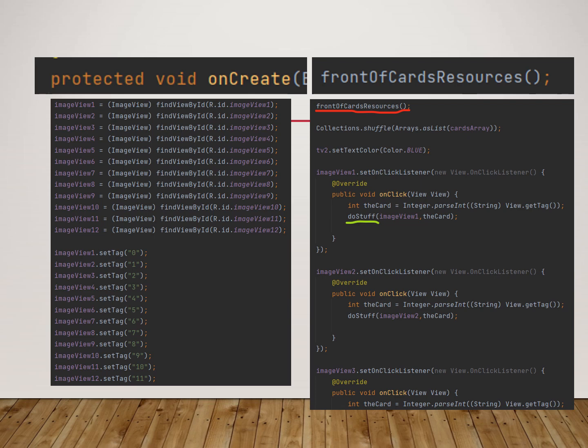Variable initialization. I initialize variables for the game such as game state, array of cards, images of cards, scores, etc. onCreate method. In this method, I set up the layout of the activity, register the accelerometer sensor, and set up the initial game layout. This includes assigning tags to my image views, shuffling the cards array, setting the initial text color, and setting click listeners for my card image views.